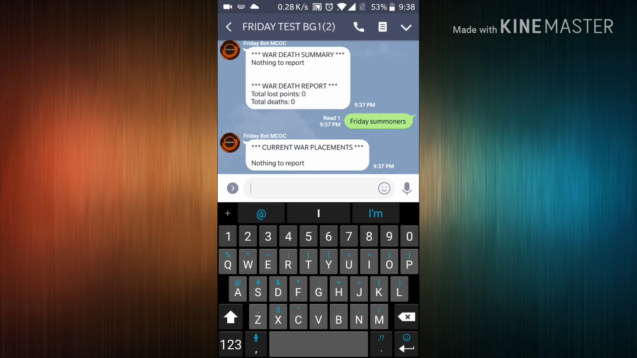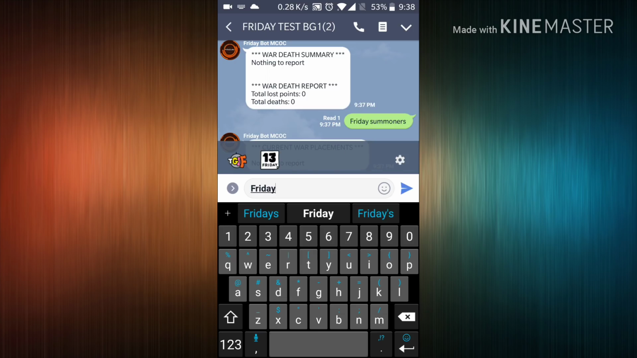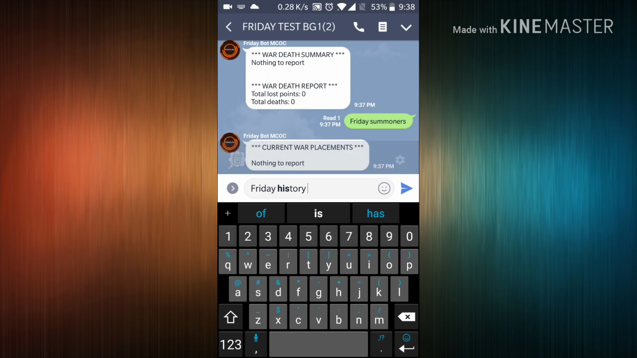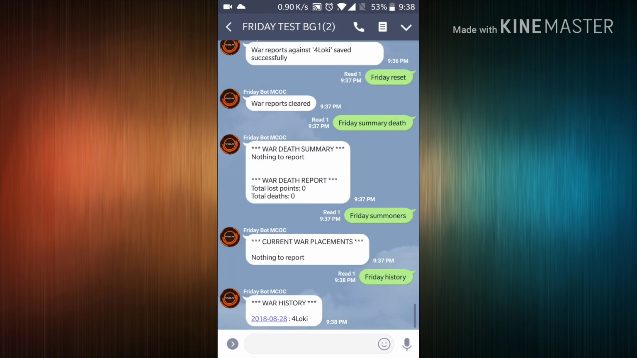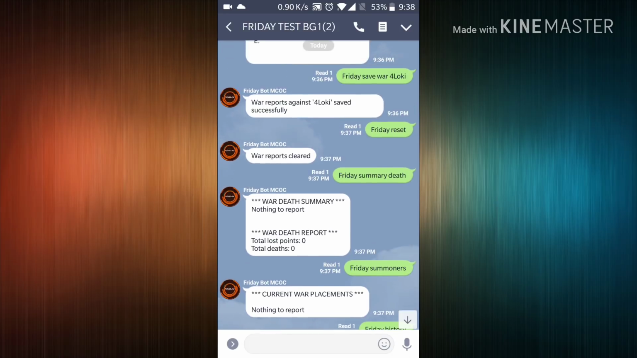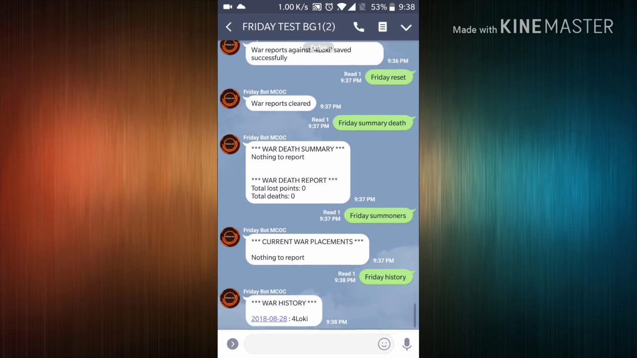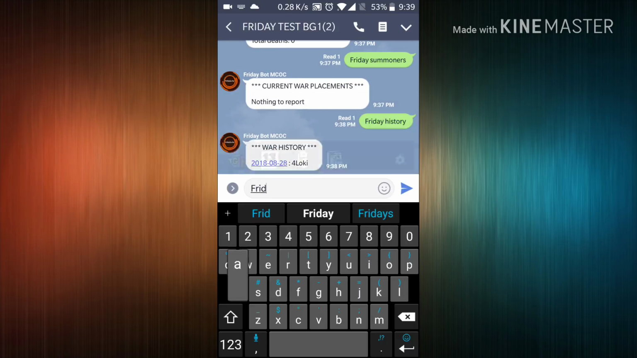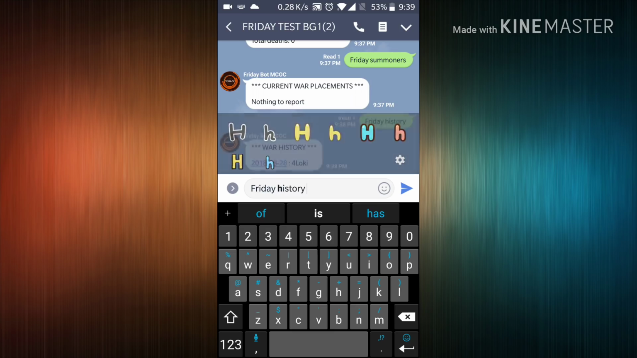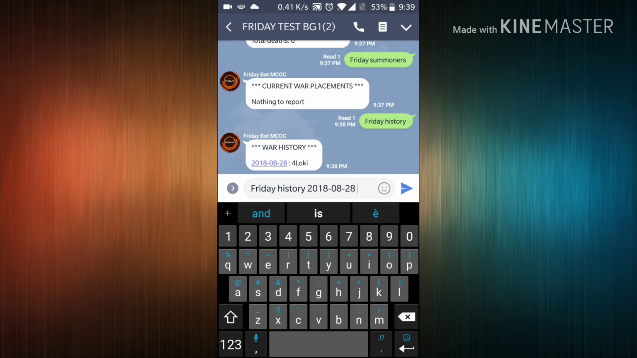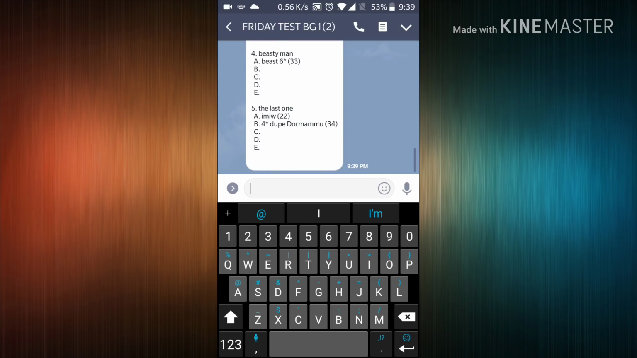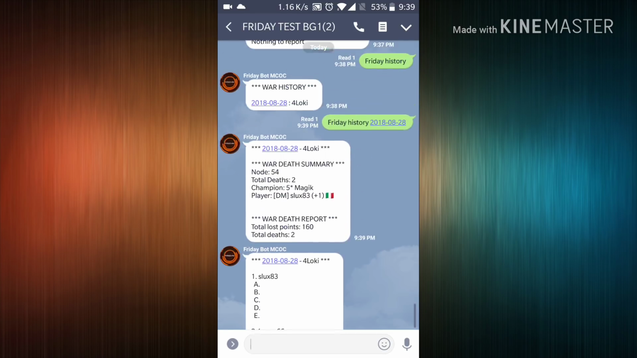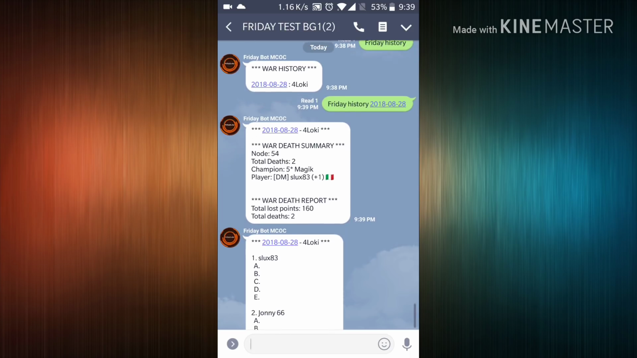Now everything has been saved in the archive, so this means that we can look into the history. In this case we see the date, today, and the name of the alliance tag that we saved. We can then query this entry by specifying the date, and this will give us back the reports.